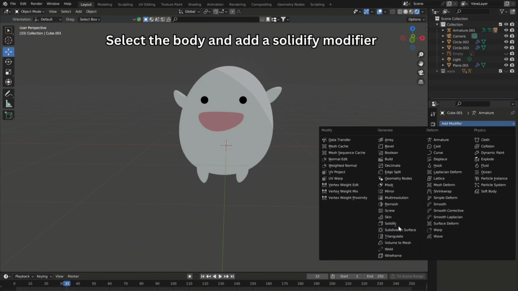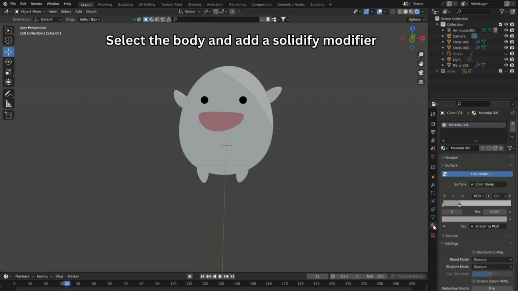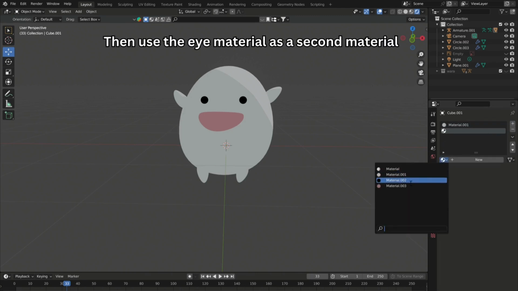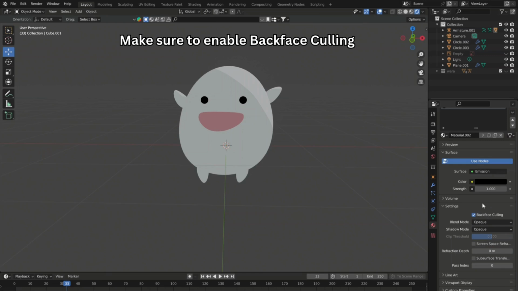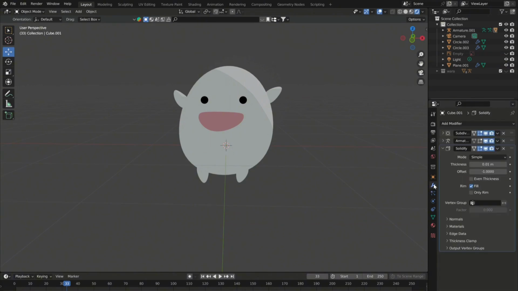So to do that, first select the body and add a solidify modifier. Then we will use the eye material as a second material. And make sure to enable backface culling for the outline effect to work. Then go back to the solidify modifier and copy these settings.